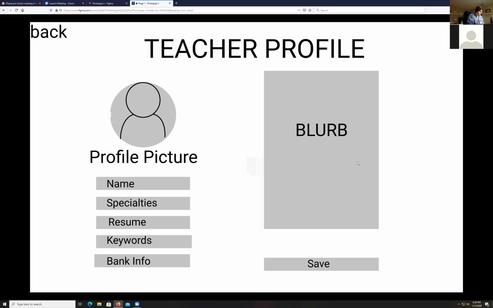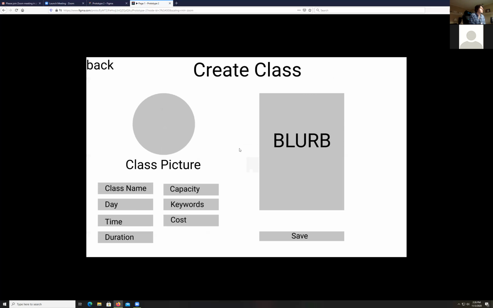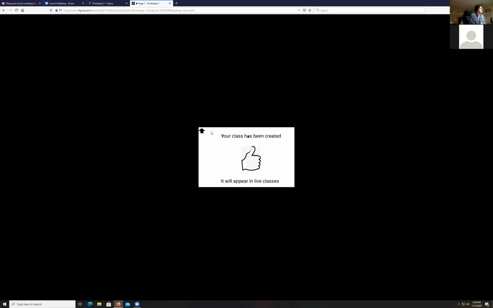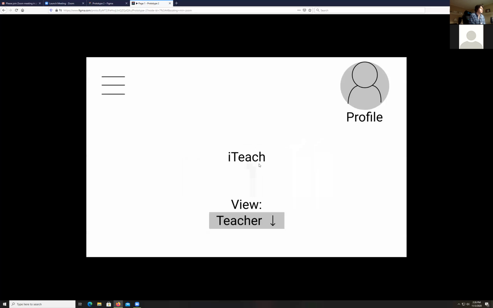Pretty easy one. Create an online class, save it, and then return to the teacher view. You want me to save it and then return to the teacher view? Yes. You're right there. Perfect.